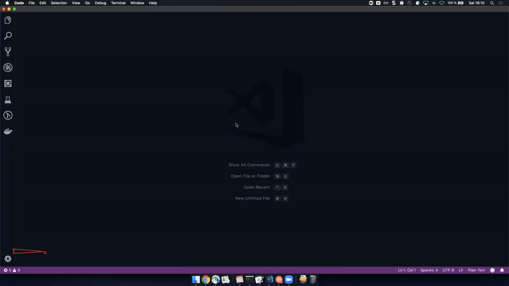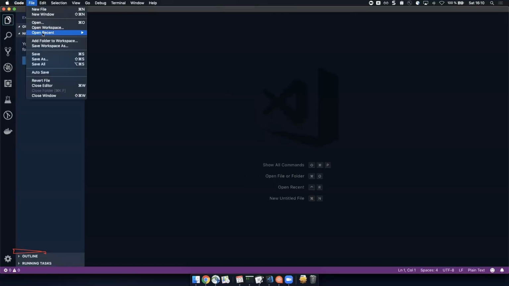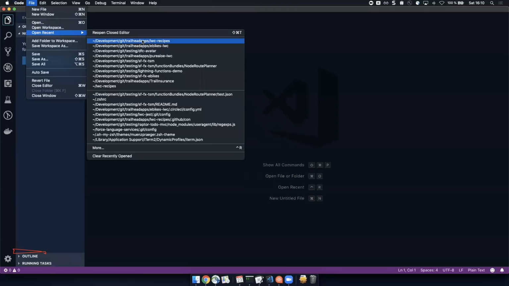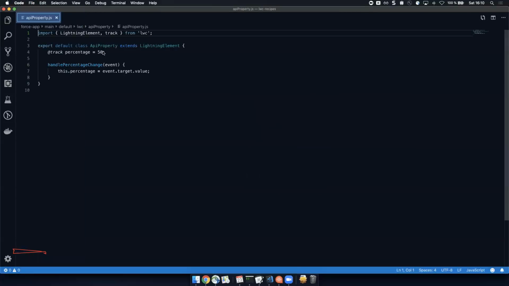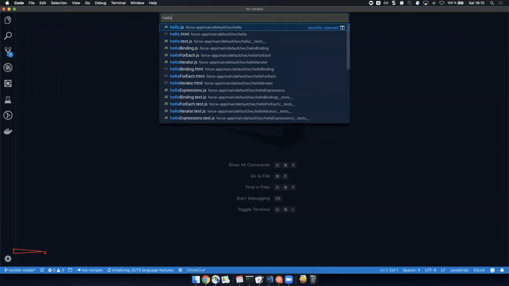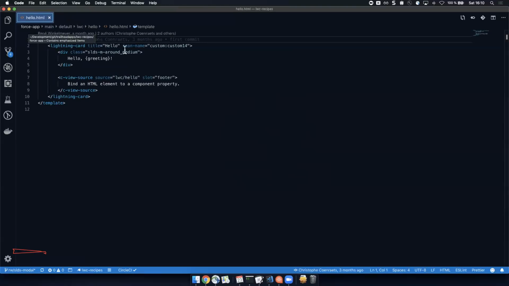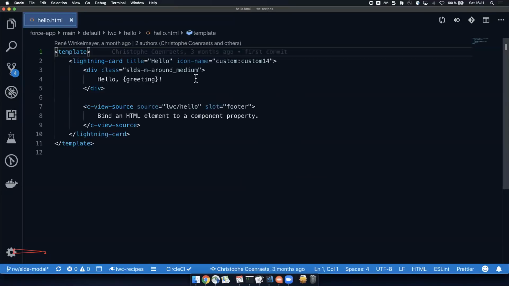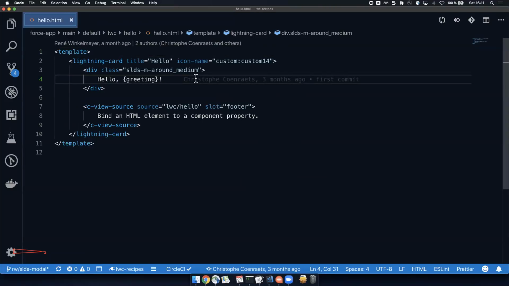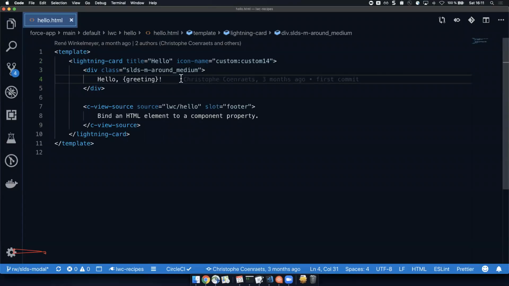Now let me quickly go back to my recipes application. And I want to open for that hello HTML. This is the most basic Lightning Web Component that we have in our recipes application. You can see we have a standard Lightning card in here, a div, and this div has greeting.